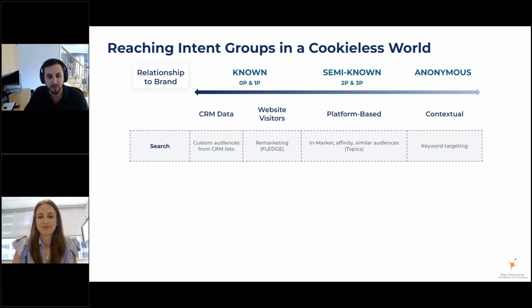So let's start with the most bottom of funnel way to connect with your customers, search. So when it comes to reaching your highest intent audiences or customers, brands will still be able to use CRM data or emails as an example in a very similar way to how they do today, right? By uploading and pushing those customer lists into platforms. However, when it comes to site-based remarketing activities, that's where things will start to change.